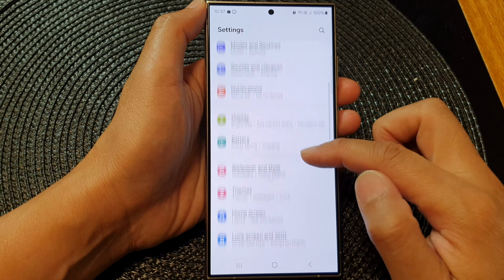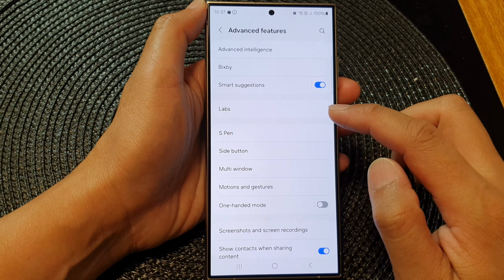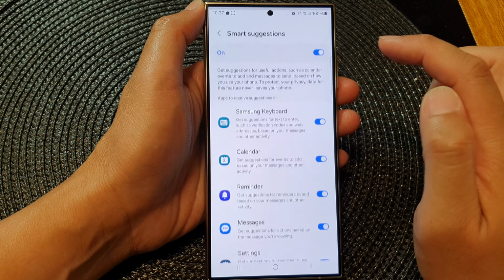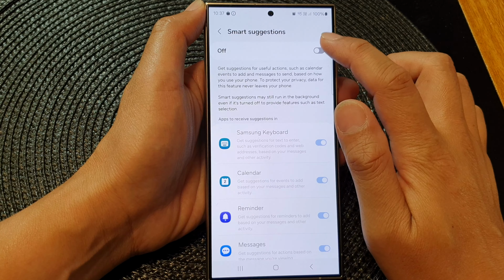In the settings page, we scroll down, then tap on advanced features. Next, tap on smart suggestions. Tap on the left hand side panel. Then we make sure we turn on smart suggestions.